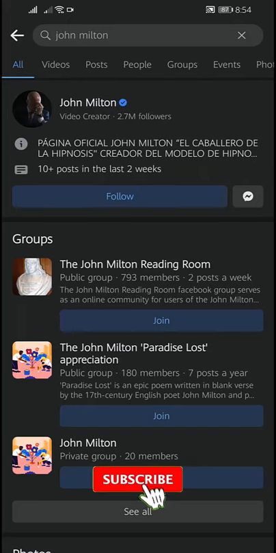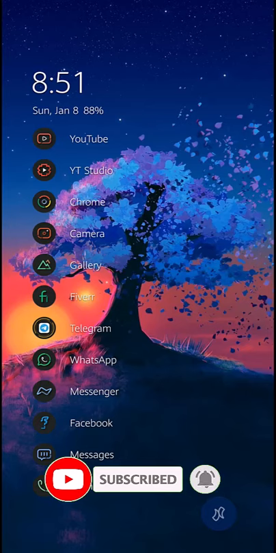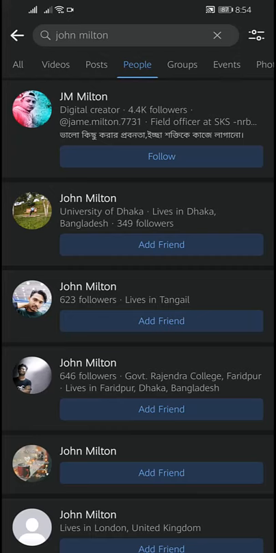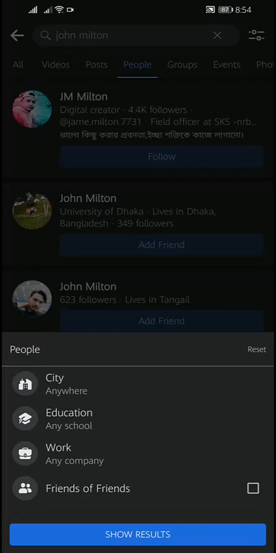From there, select people. Here you will find all the people who match the name. Now choose the filter icon in the upper right corner. Select city from the menu at the bottom of the page.